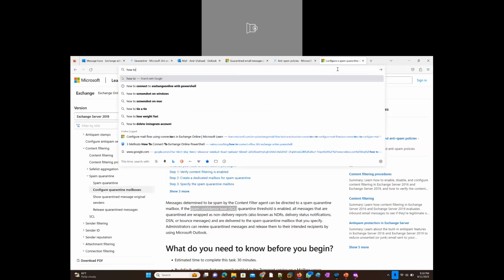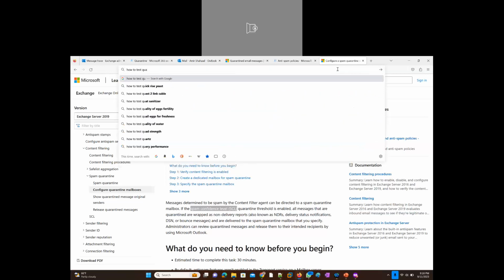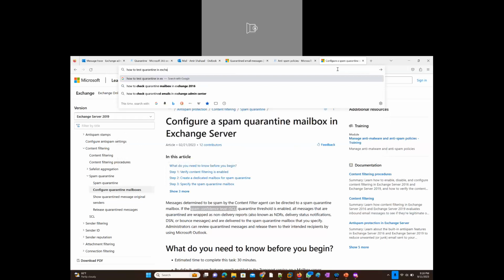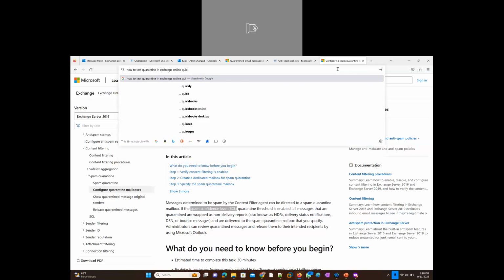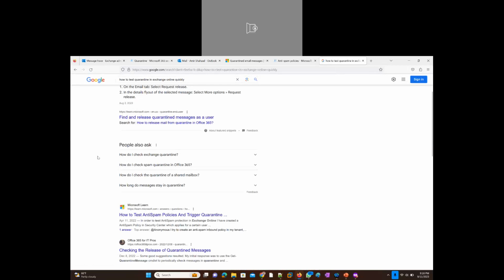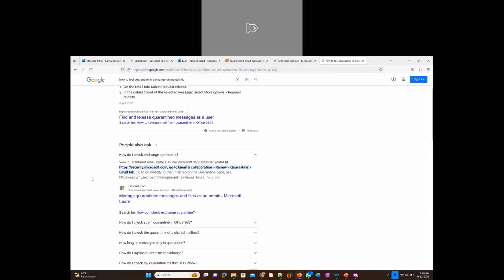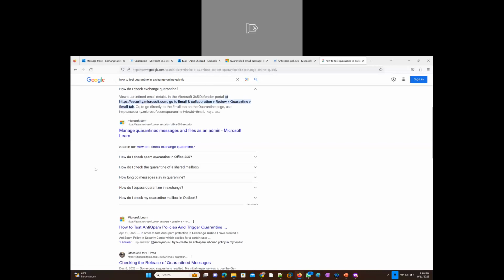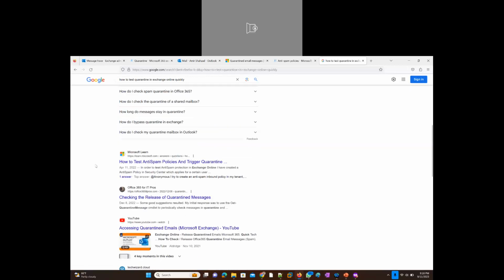Okay. Now there was one thing here that we could have tested, and the other thing is how to test quarantine in Exchange Online quickly. I could say fastly. Release mail regarding... no, I don't want to release. I want to capture. I check for Exchange quarantine. So how do I check quarantine of a shared mailbox? Yeah. How to test anti-spam policies and trigger quarantine. Oh, there you go. Microsoft actually has something.